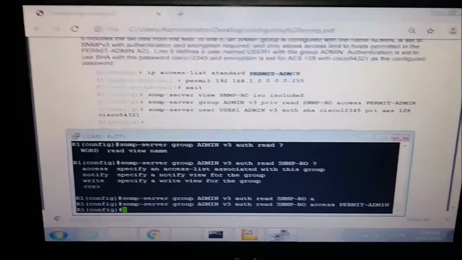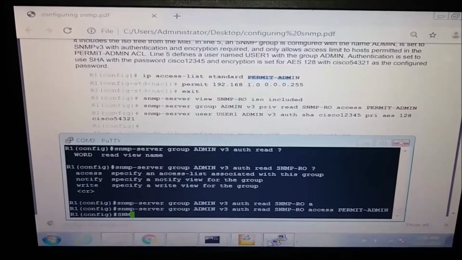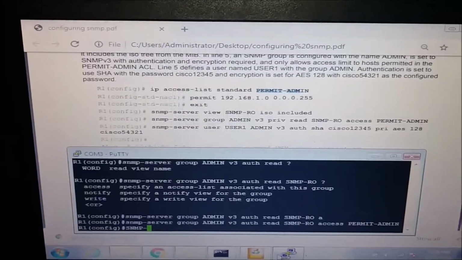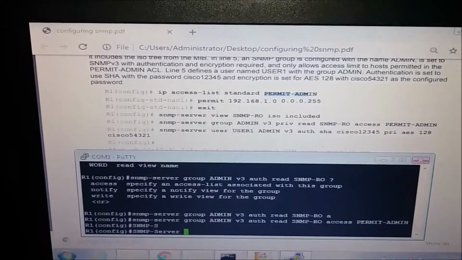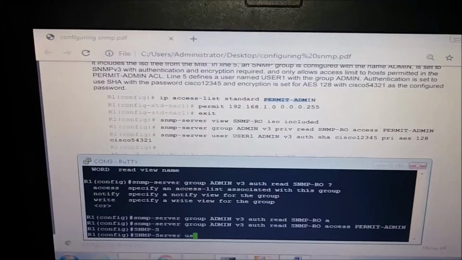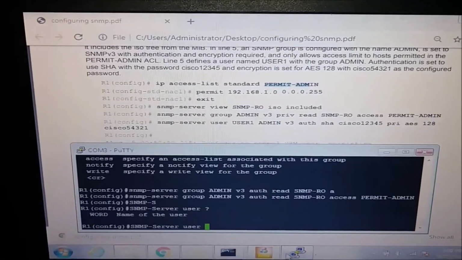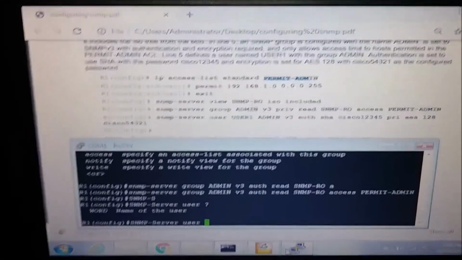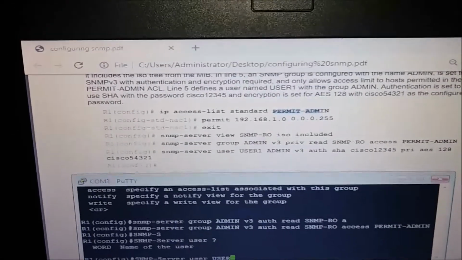Now we're going to create a user. So we're going to create a user within this group. SNMP-server, tab out of that, and create a user. Now, what do they want us here? They want the name of the user. In this case, it's going to be USER1, all caps, right?